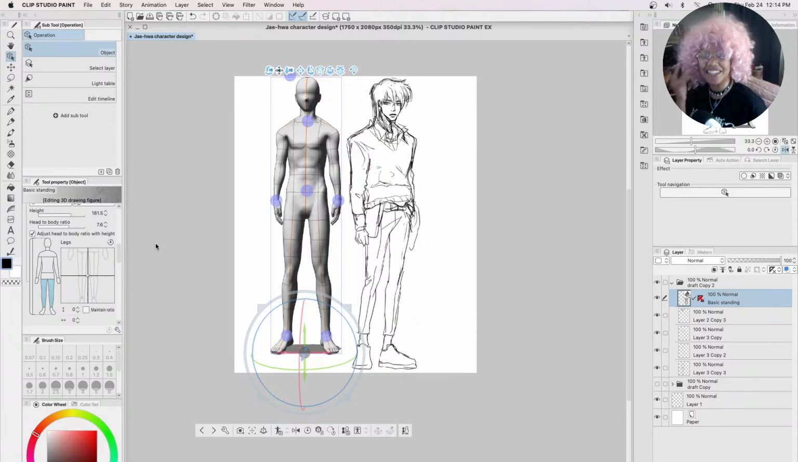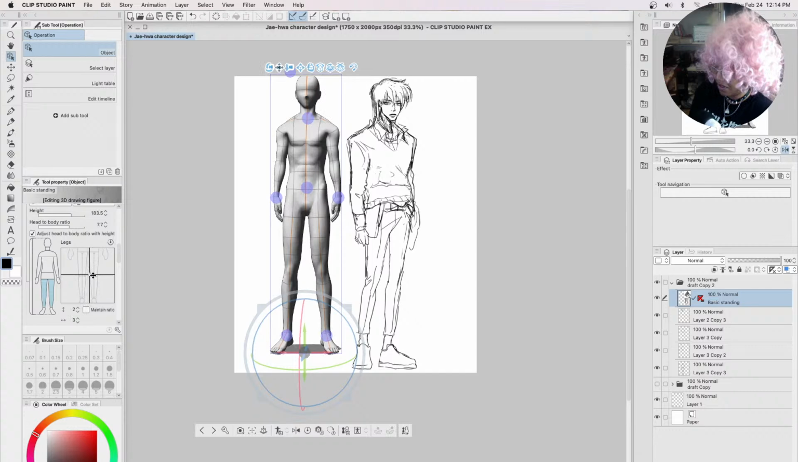That's why I really like that about... oops, my heating pad. I really like that about Clip Studio Paint, the 3D interface that's just built in. So for the legs, I like to make them a little taller, a little thicker. Like so, just a smidgen. That's how Jaehwan's legs are. And then for Jaehwan's neck, I like to make it longer and a little thicker.